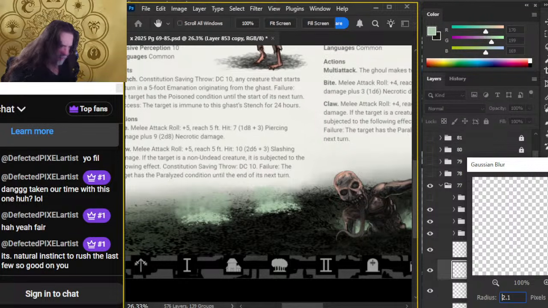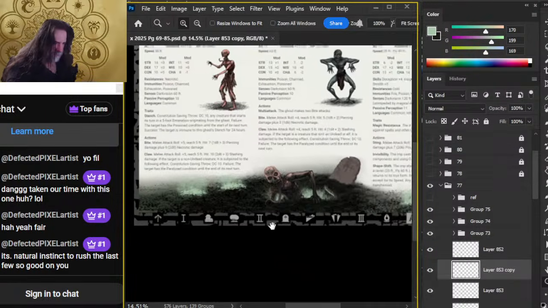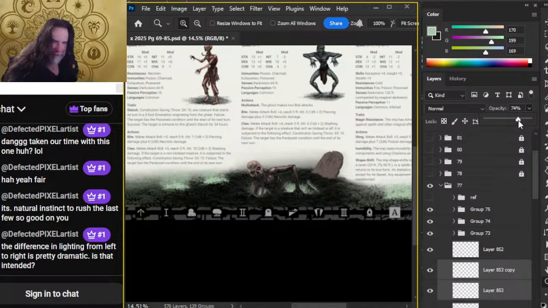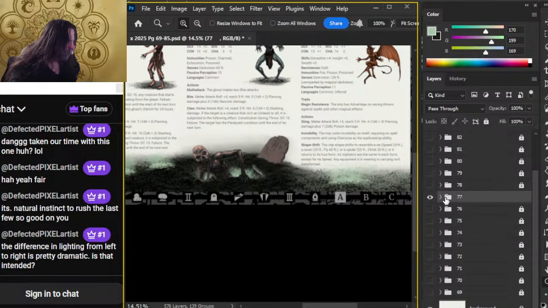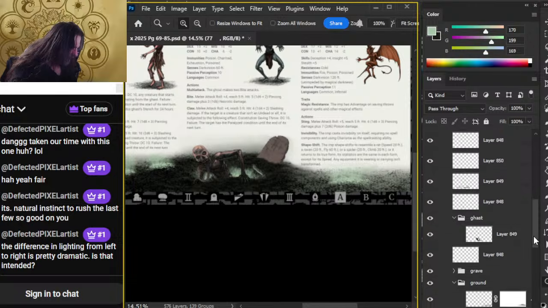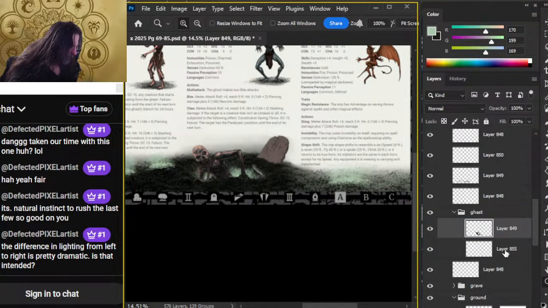Trying to find a decent, there. And then we want to take this and this. We want to drop the opacity down a little bit. There. There we go. And now we want to get back into the skull. Work that for a few minutes, and then we'll move on to the next piece.